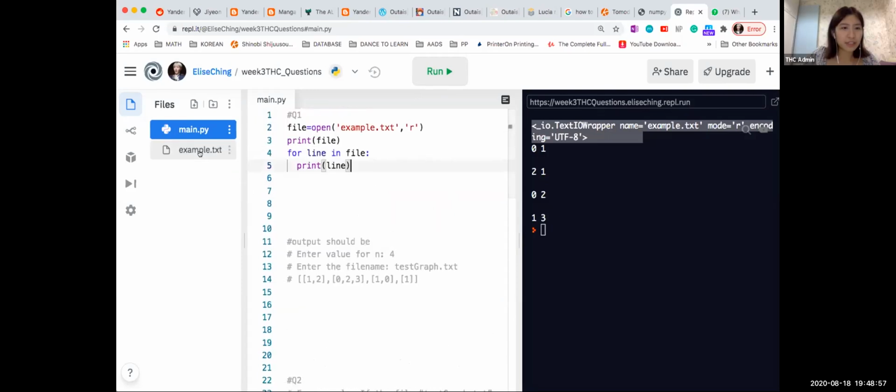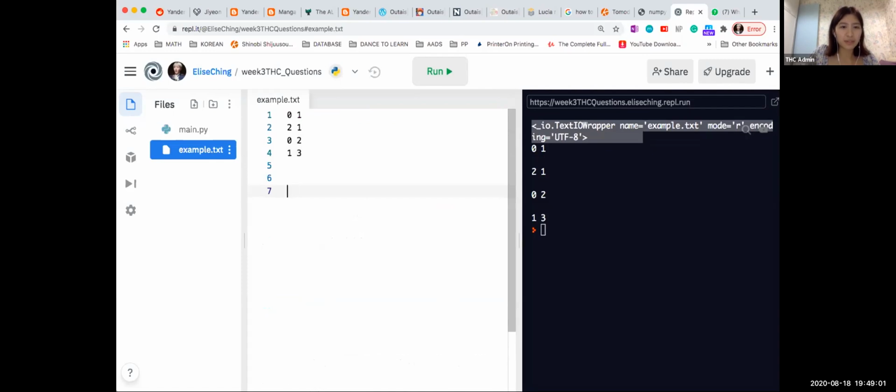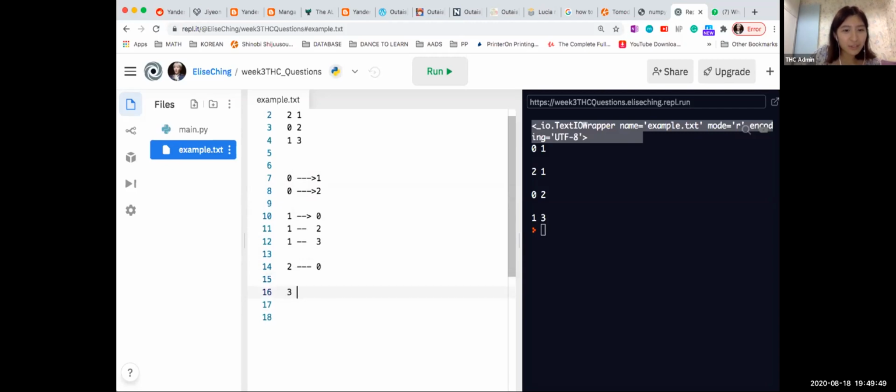So as I said previously, what we want as the output is to show that 0 is connected to 1 and 2. And 1 is connected to 0, 2, and 3. 2 is connected to 0, and then, am I missing something? And then 3 to 1.